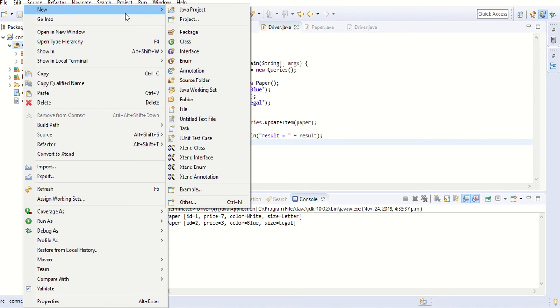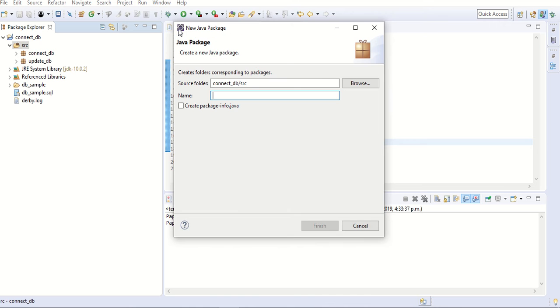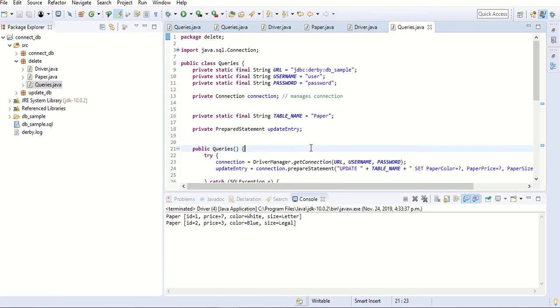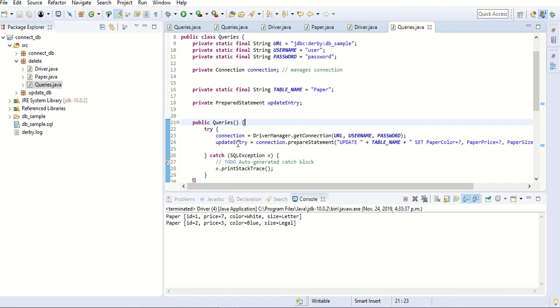So I'll create a new package and I will call it delete. I'll move the same files into my delete package, the same files I used for the previous two projects. So I have driver class, paper, and queries. In queries, I will modify update entry.